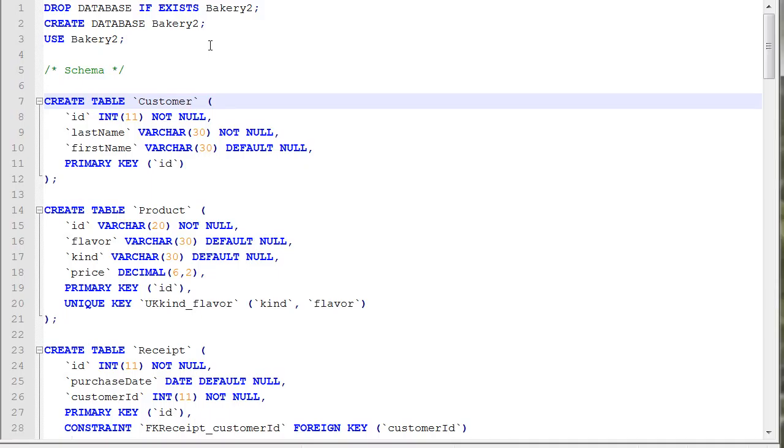So in the next segment, we'll go over MySQL's many varied numerical column types.